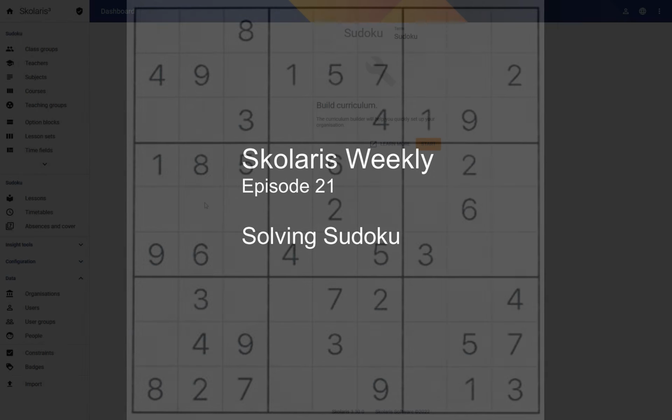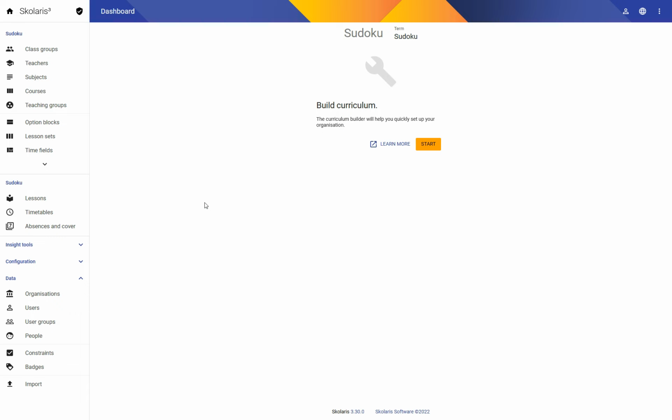This time we're not going to be solving timetables, but a different optimization problem. People don't realize that Skolaris is actually a universal tool for optimizing NP-complete problems, and one of them is a popular puzzle game called Sudoku. So let's see if Skolaris can solve Sudoku for us.